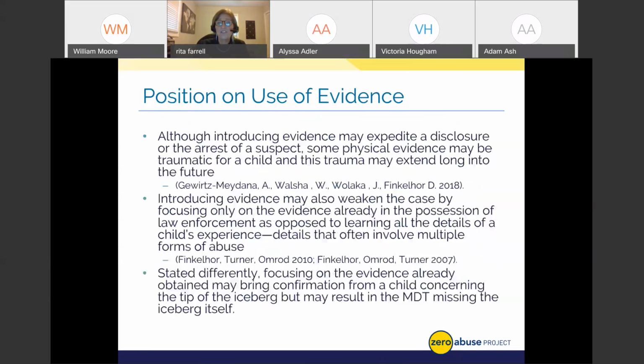Just three thoughts. First, it could expedite the disclosure but have long-term effects with regards to trauma for the child. Secondly, it actually may weaken the case by focusing solely on the evidence rather than what you all as forensic interviewers do so well, right? I know I've got some interviewers out there today. Think about the disclosures that you do receive. Think about the details you do gather and other forms of maltreatment, which the research supports that we need to be collecting, right?